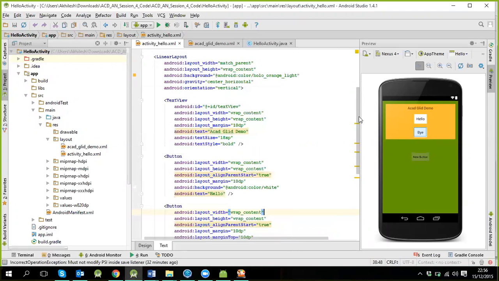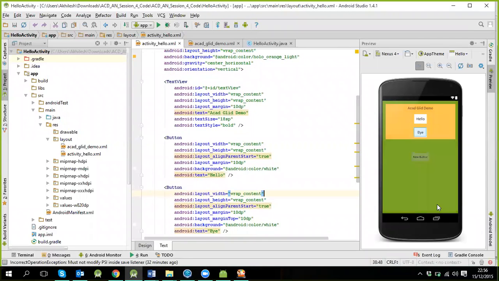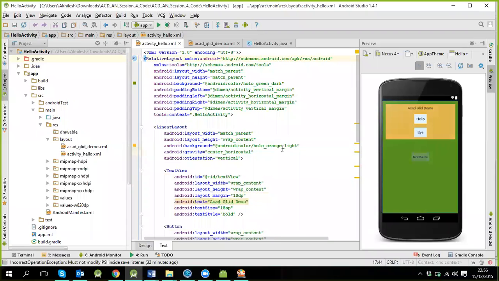Okay. So okay, let's discuss the relative layout.